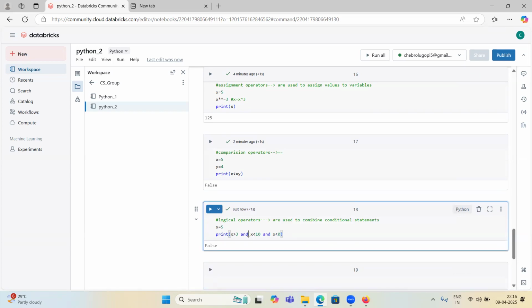So if you use or here, we can use this one, or, also one type of logical operator. So we have three conditions, right? In three conditions, if any one of them is true, then it will be true. In the and case, all of them have to be true, then only it will be true.